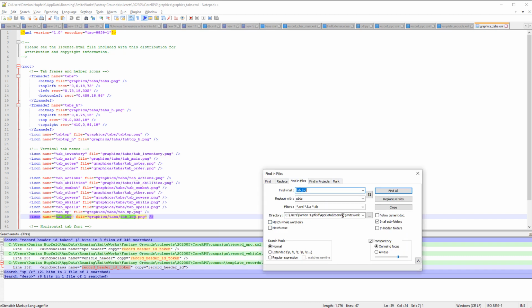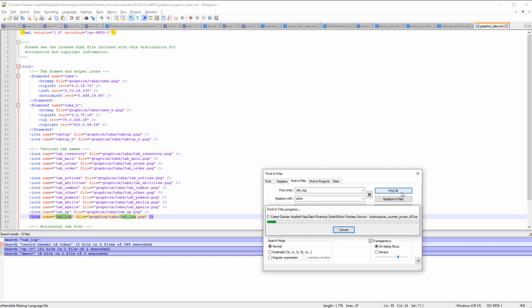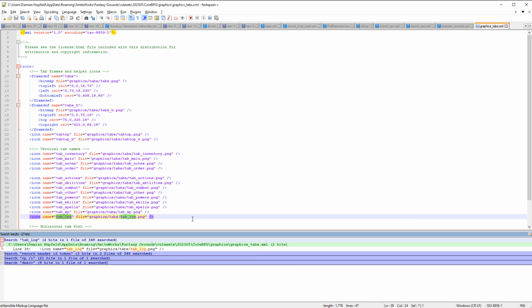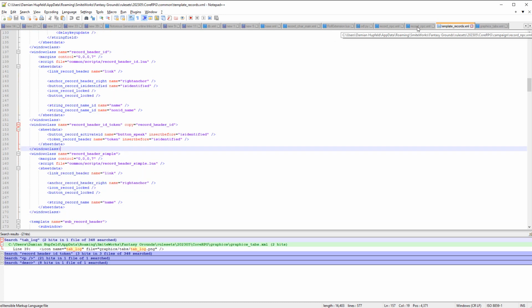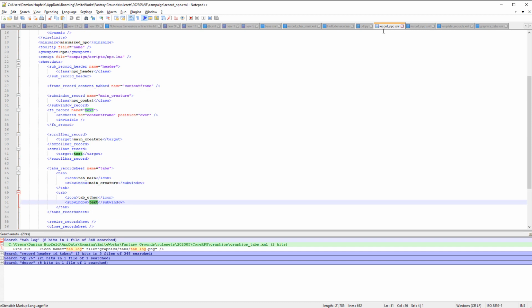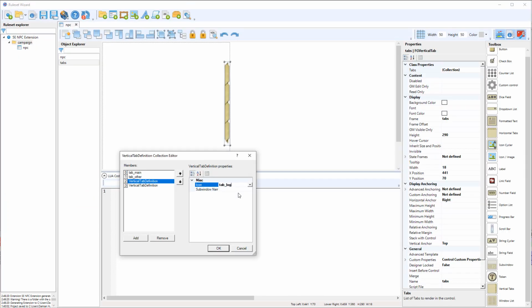Now we could have done find in files and searched for Core RPG, found it everywhere there. And just the one entry. So it's obviously not used in Core RPG, but it's in here for other things. So tab log is how we refer to it in Fantasy Grounds. And we're going to have a sub window called journal. So icon will be tab log, and the window here will be called journal.